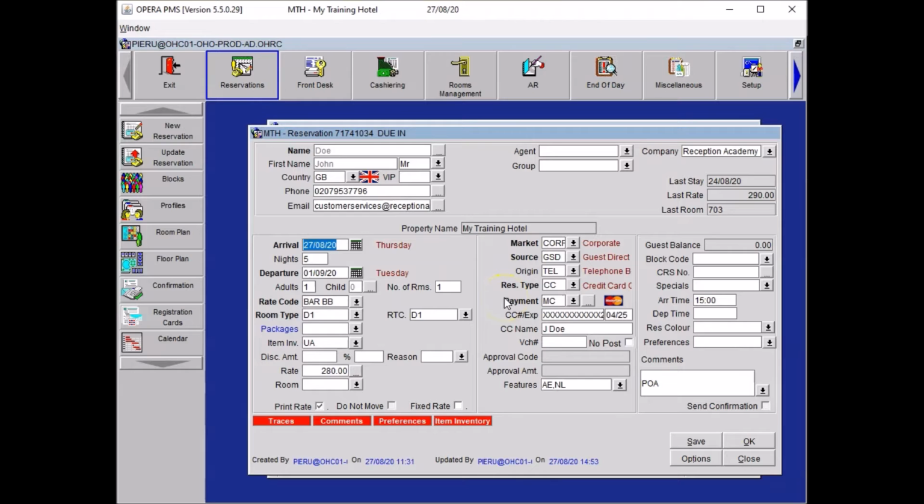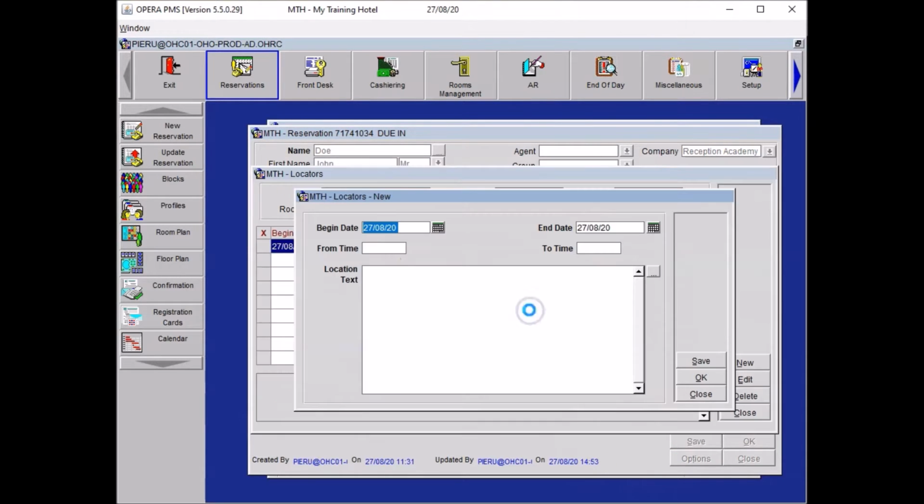Guest has a breakfast meeting with a colleague in the restaurant on the second day of the stay. If Mr. Eddie Smith arrives, please direct him to the restaurant. So here, because you knew the fact that he will be in the restaurant for a certain period of time, which is the time of the breakfast, we should have created a locator. To do so, click on Options, Locator. Breakfast starts from 7 o'clock and finishes at 10:30 in our hotel.